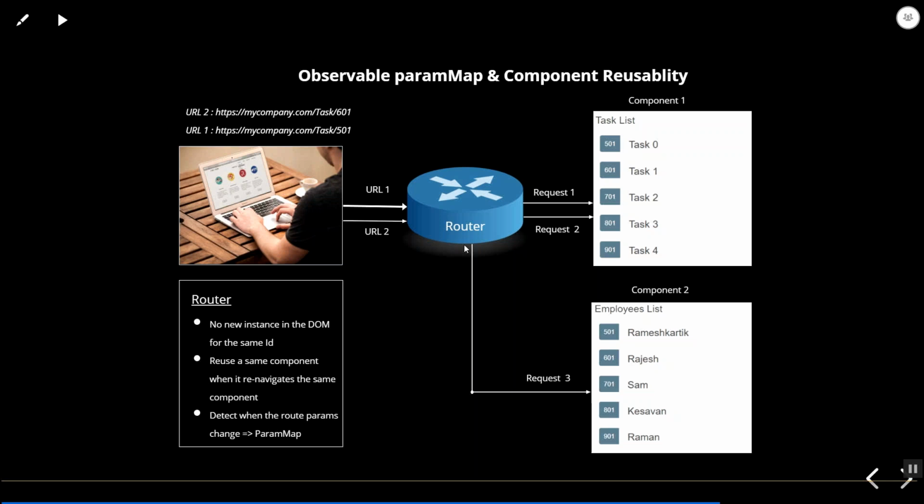Let's have a scenario. Here we have two components named component 1 and component 2. Component 1 will provide the list of tasks and component 2 will provide the list of employees. So there are three requests. In request 1, the user clicks the task finite 1 to get more details of the task. This particular URL will be formed from component 1.